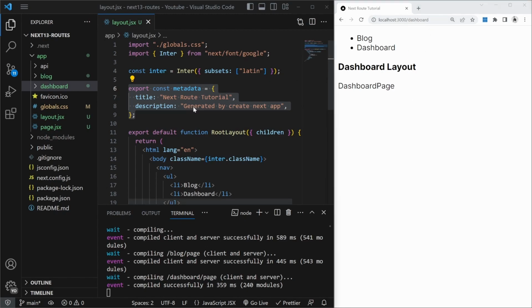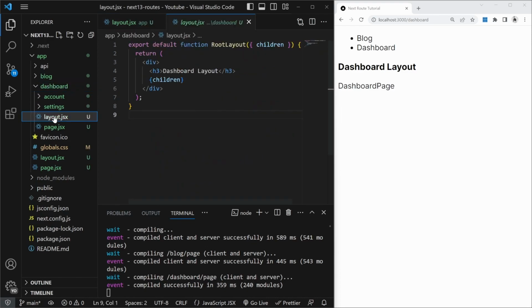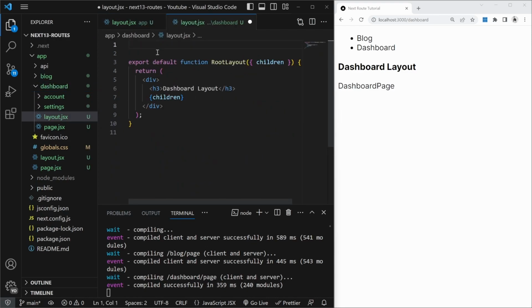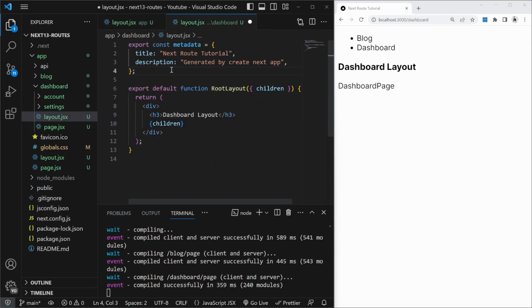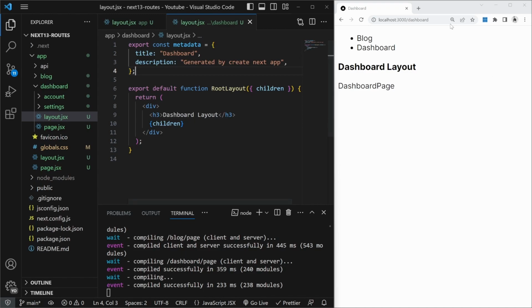We can do that quite easily by copying this metadata object. We can go to dashboard. Within dashboard, let's go to the layout page. And at the top of this page, we'll add the metadata object. Let's give this a different title, like dashboard. After saving this change, we can see our title was changed as well.